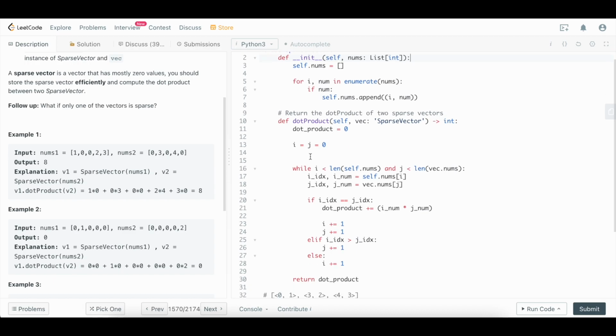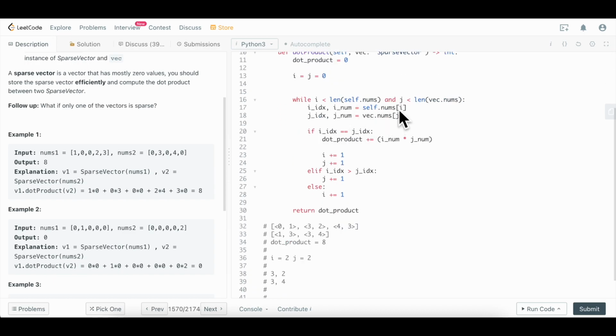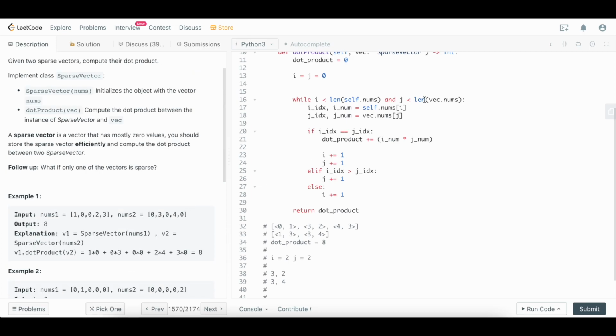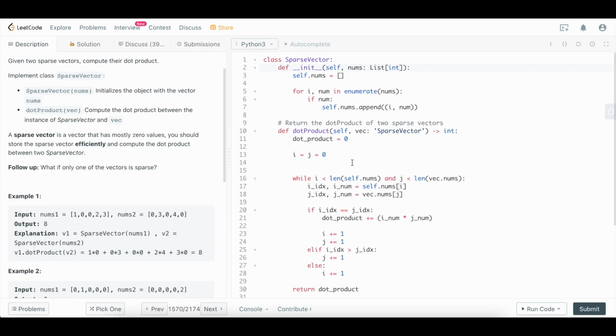Now for the dot product, in the worst case, we would have two fully non-sparse vectors. That means every single element is present in both arrays. Since they're equal lengths, as part of the constraints of the problem, we would have to go through basically every single index pairing and do the multiplication, which means we have to touch all the elements in both vectors here.